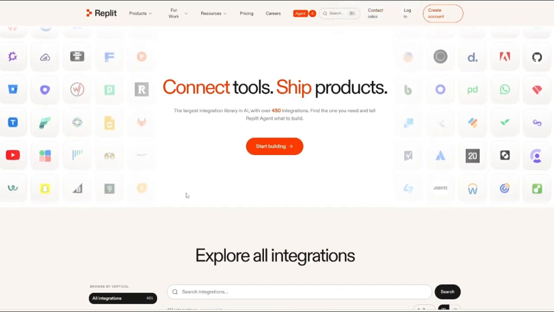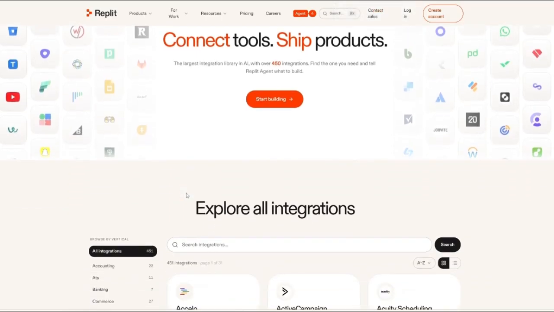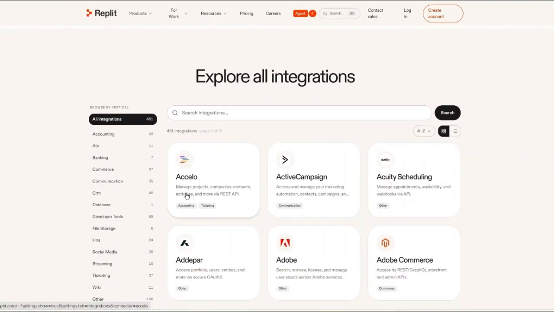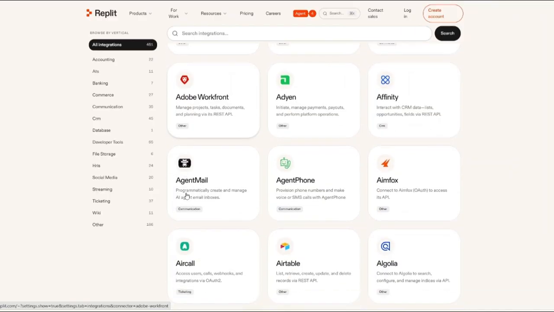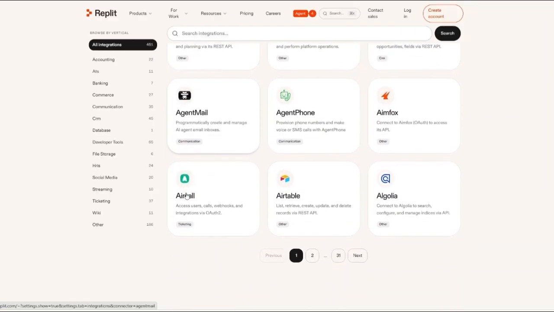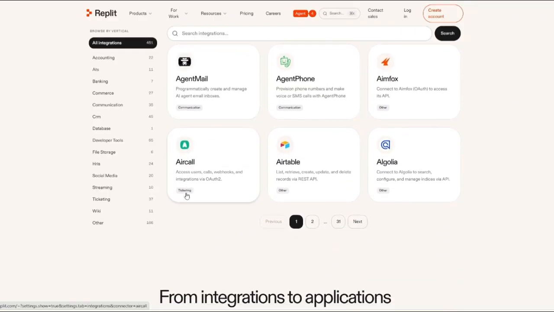Third-party integrations are also included. The platform supports integrations with popular services like Stripe, OpenAI, external APIs, and various third-party tools. And this makes it possible to build commercial applications and AI-powered products directly within Replit's ecosystem.